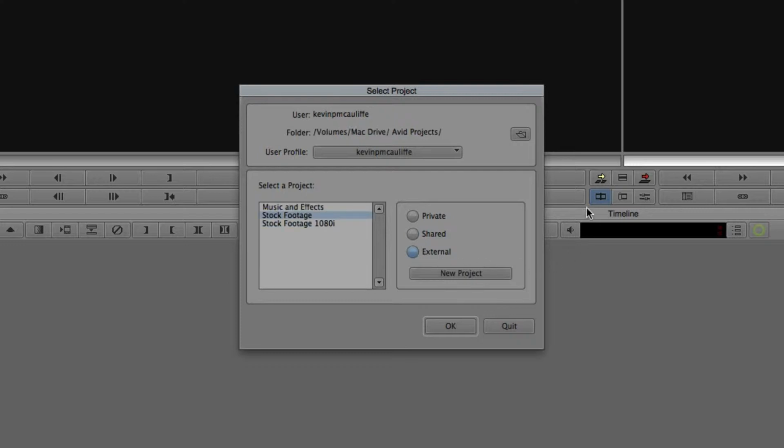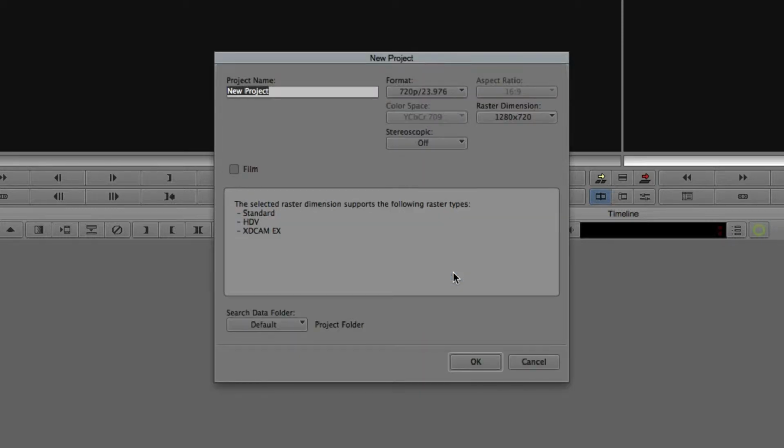What I'm going to do is just select an external project, and let's come down now and let's create a new project. And let me show you how this is going to work. Now, as soon as I click on the New Project button, you'll see that we're now greeted by, of course, the New Project window. So let's call our new project MC Getting Started.